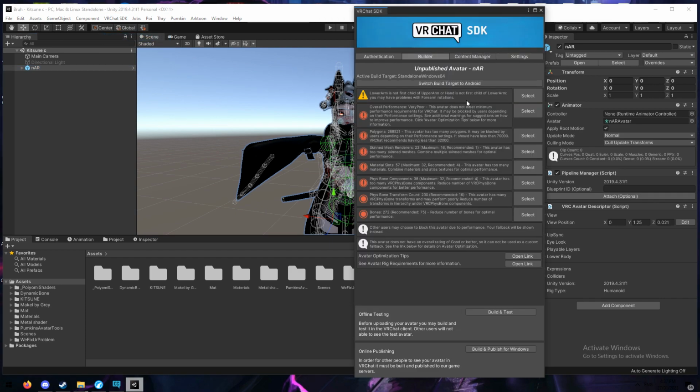So show control panel. Let's see what's going on here. Let me just click build and publish for Windows. It should work fine. Yeah, okay, it works fine.